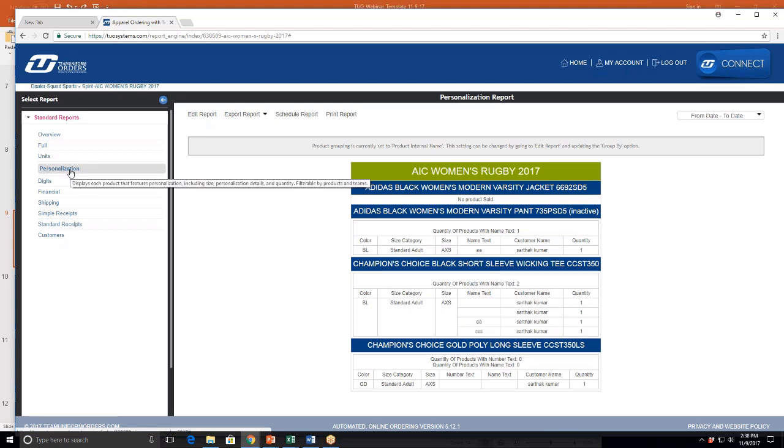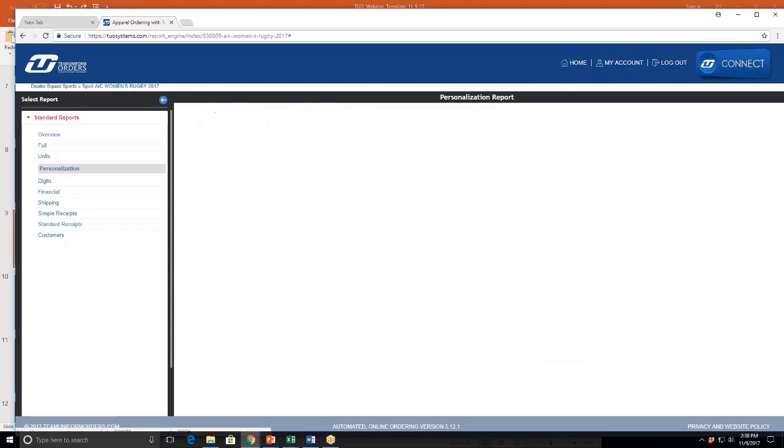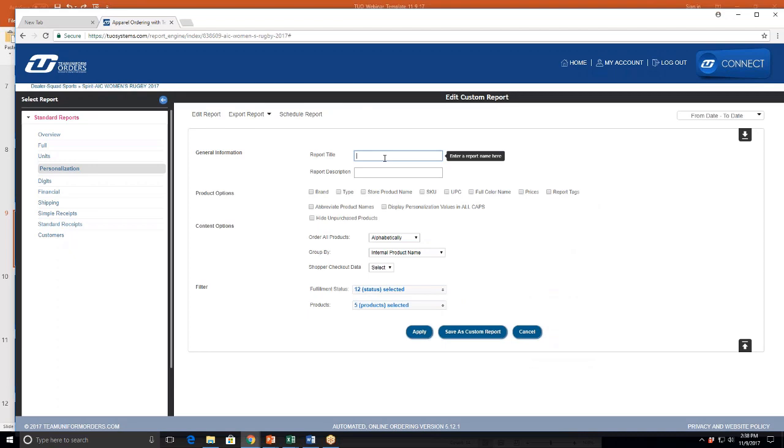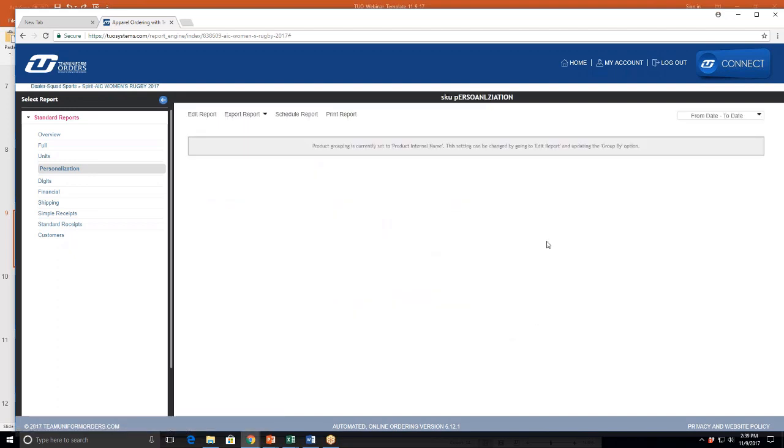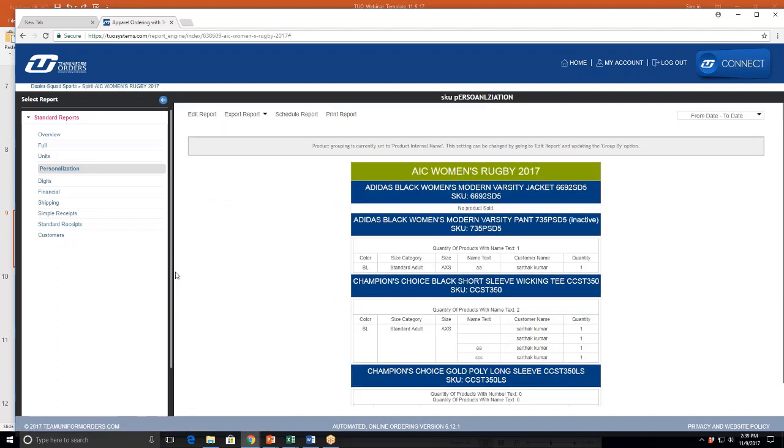What you do is you say, here's the base report that works for me to do what I want to do. And you see that little button right there, edit report? Mm-hmm. What that does is that creates an opportunity for you to create a custom report. I'll call this the SKU personalization report. It's got all the main information that the personalization report has, and with a simple click, it says, okay, I want to add the SKU information to this report. And then all I do is click apply, and I've actually saved a custom report.